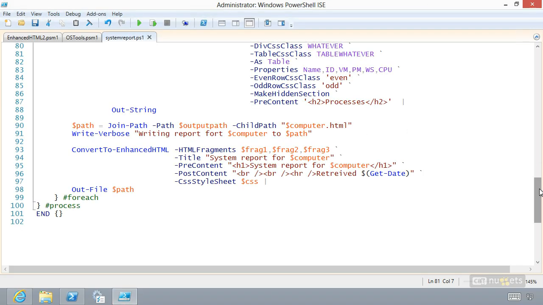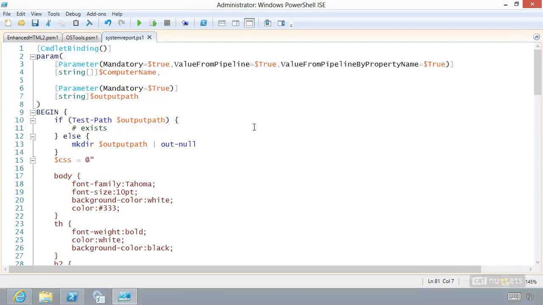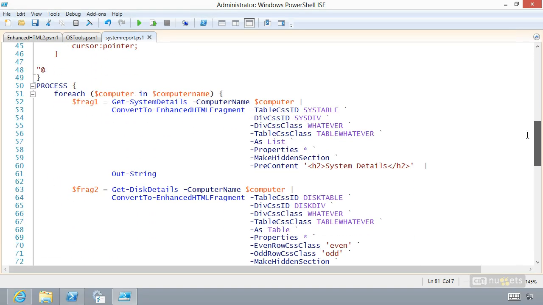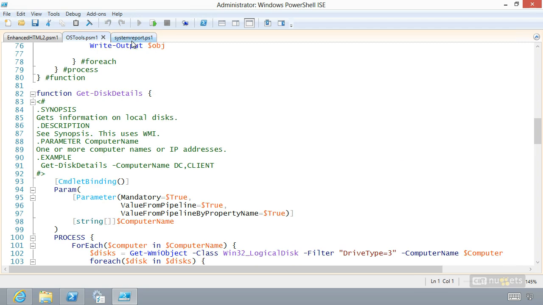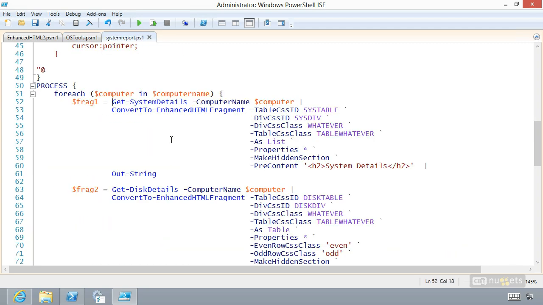What we've written here is something I call a controller script. This is a single purpose script. It's not designed to be reusable. What it does though is it reuses tools, system details, disk details, that have been written elsewhere. And by having those tools in my OS Tools module output objects in the way that they do, I can consume those objects in a number of different ways, including, in this case, converting them to enhanced HTML fragments and then combining those fragments together into a report.